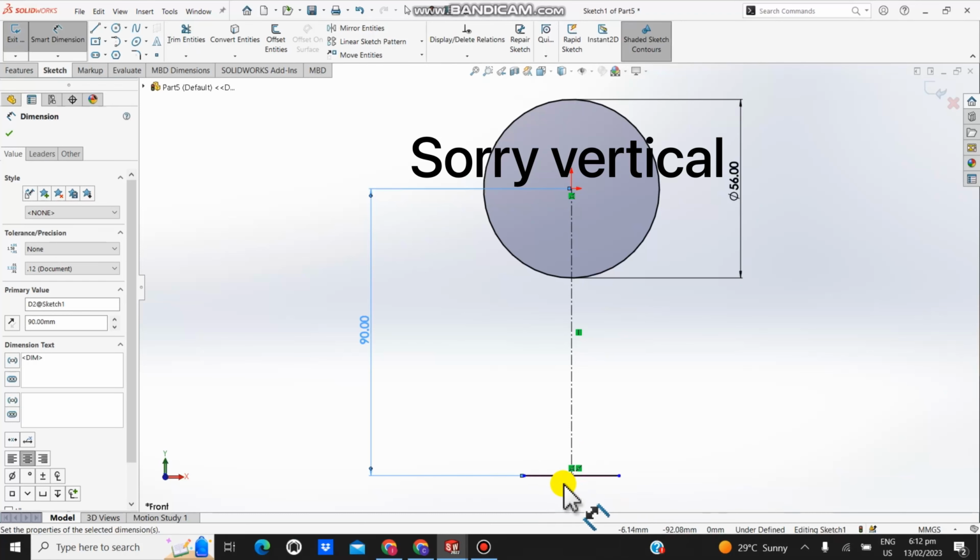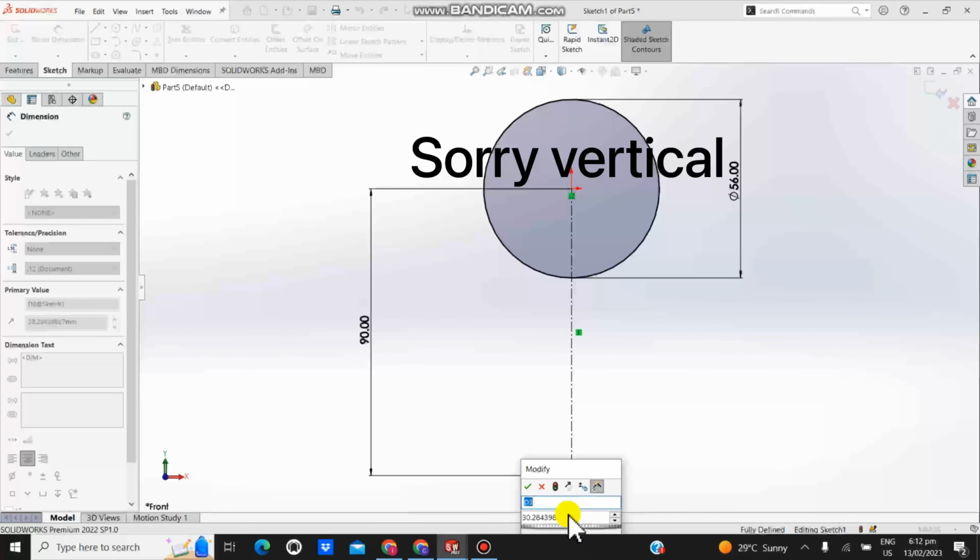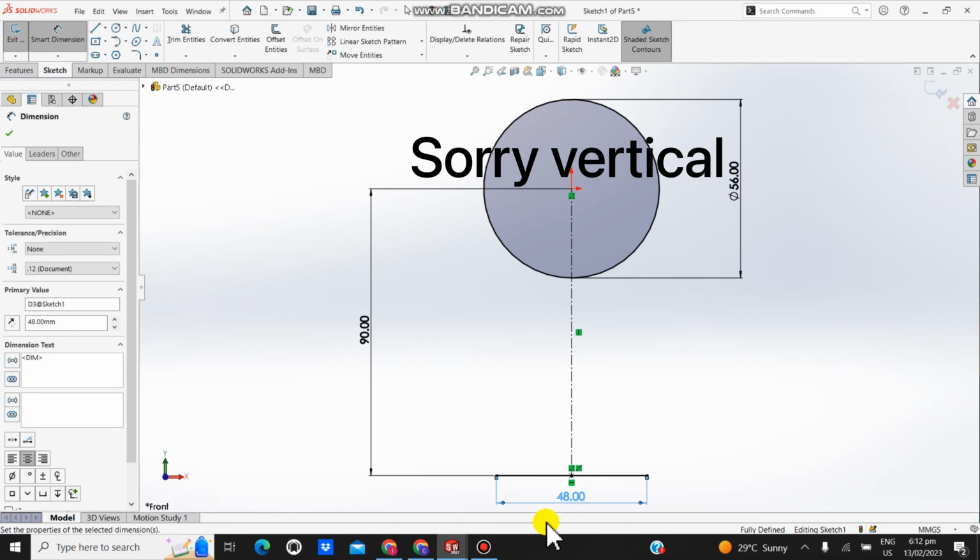Now we have to give the dimension of the side of the rectangle. This side from the question is 8 plus 32 plus 8, which gives us 48. So we type 48 on our keyboard and press enter. The next thing we have to do is join the sides of the rectangle to the circles so that we can have the base shape of our solid figure.